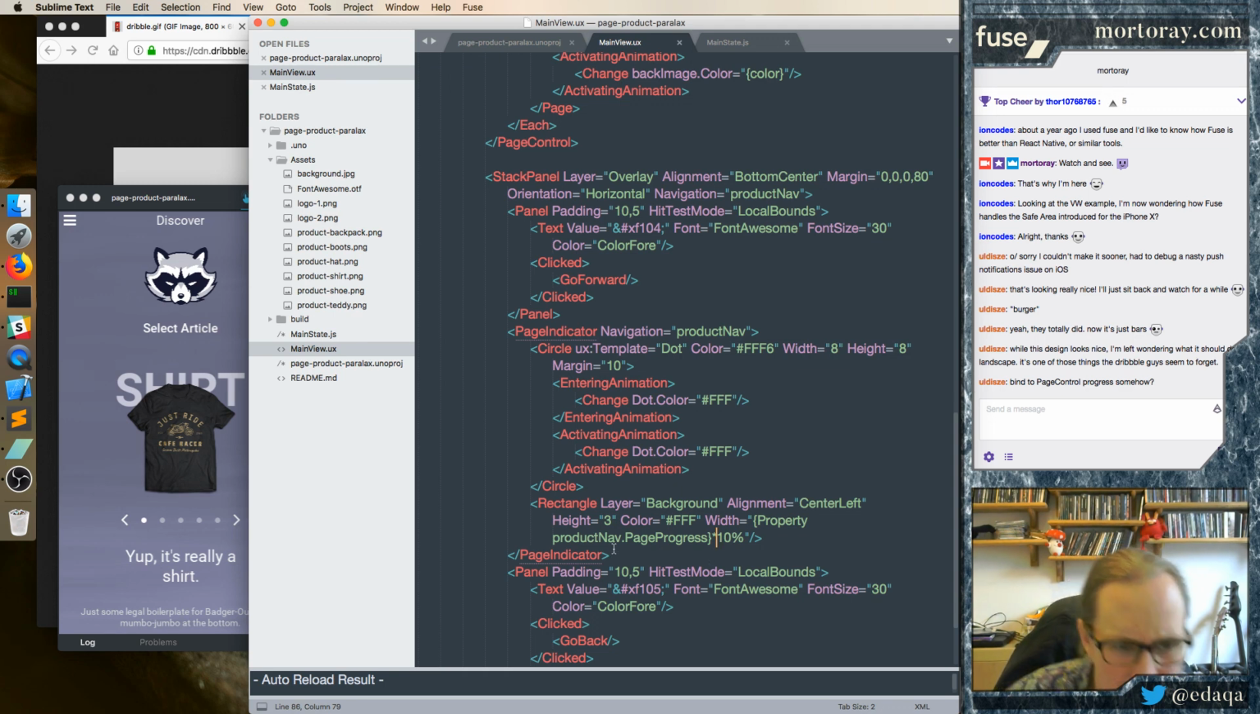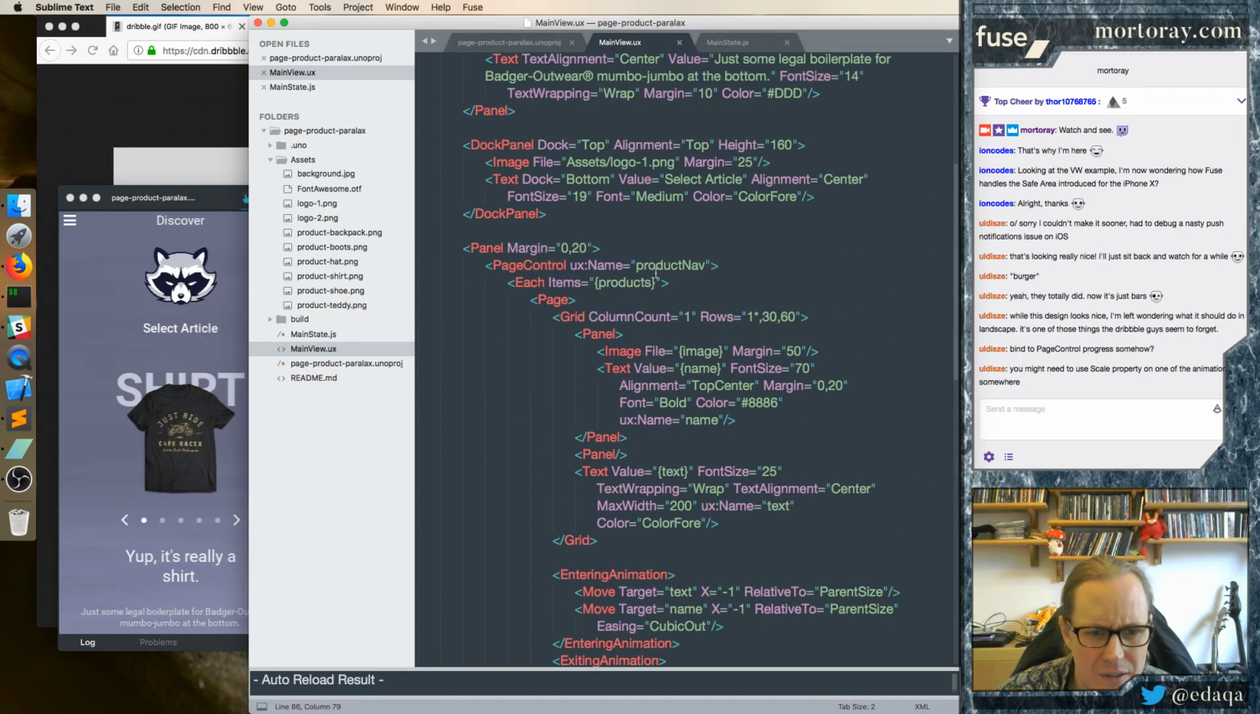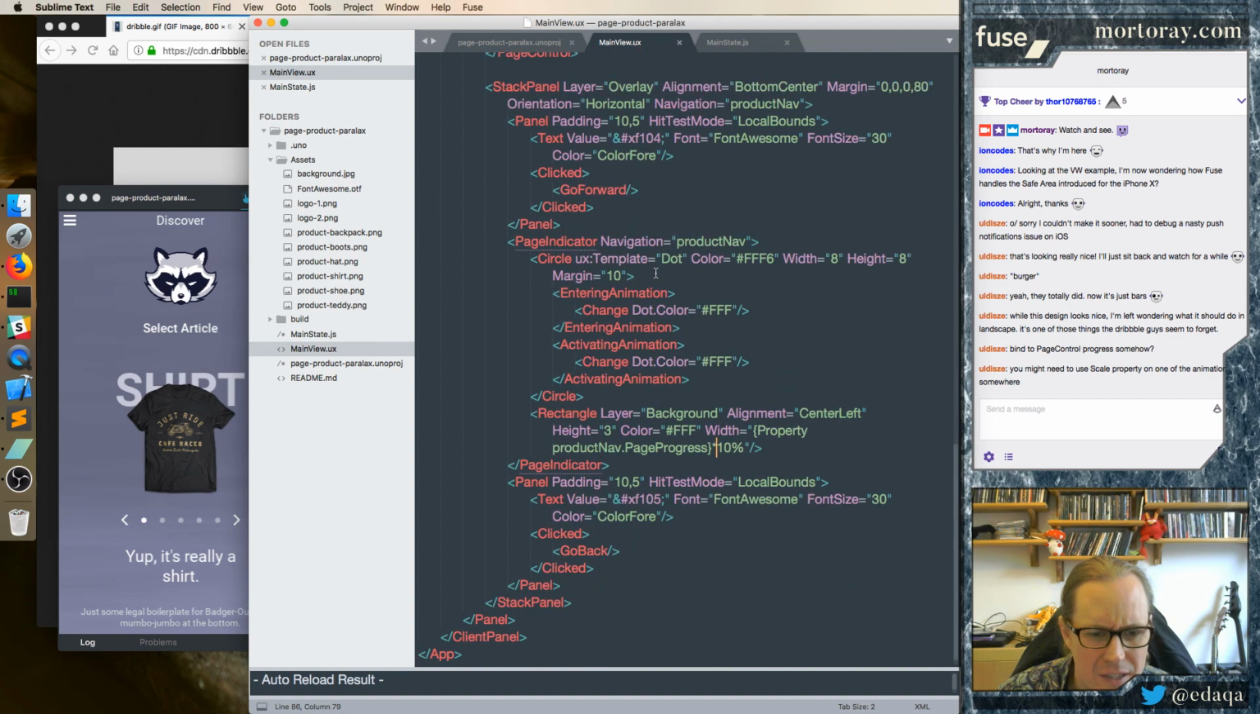Property page nav, product nav. And I need the name of it. What's the name of the thing? Product nav. I thought page progress was it. Page progress? Width should be fine. Ah, yeah, the scale was the way we used to do it, but since we have expressions, progress should also work.